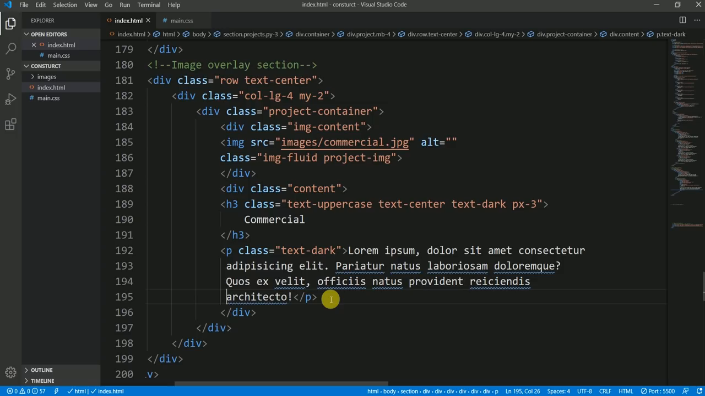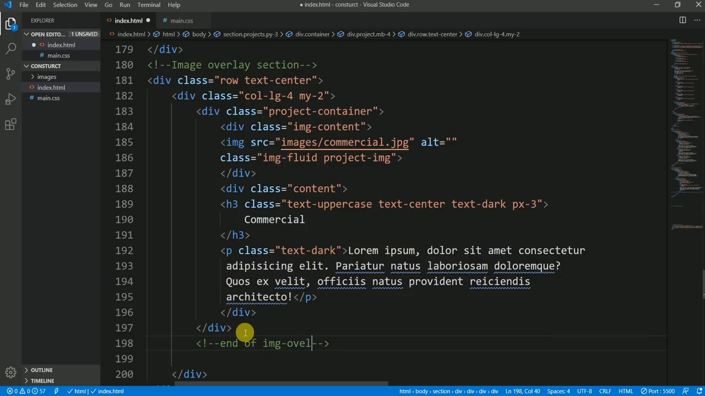So it is done, until now. Let me see, end of img overlay.